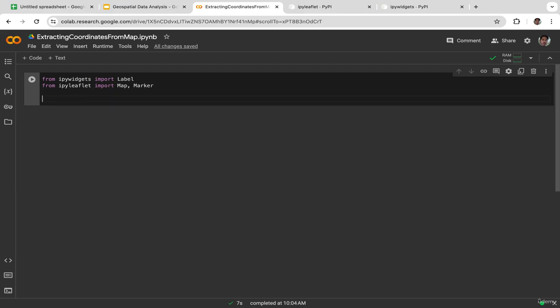Next, we are going to create a map centered at latitude 0 and longitude 0 with a zoom level of 2. I'm going to create a new variable and name it m. You can name it whatever you want, guys. It is totally up to you. We are going to set the center to 0, 0. And we are going to set the zoom to 2.